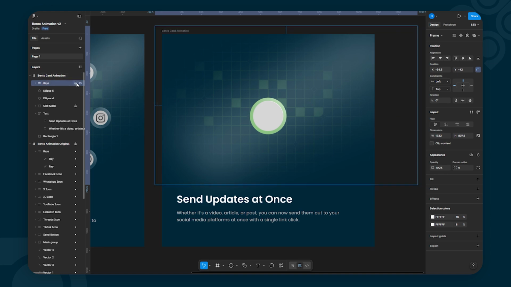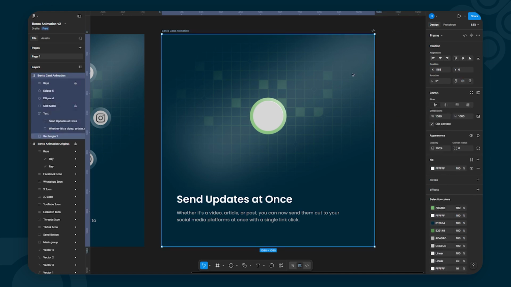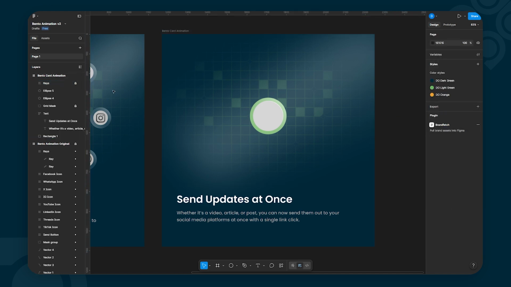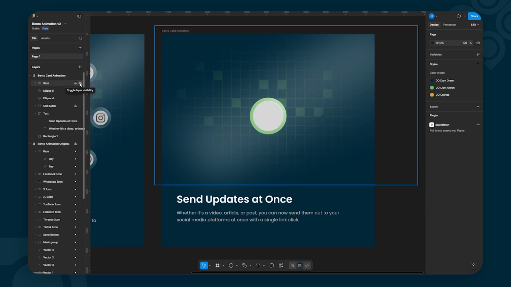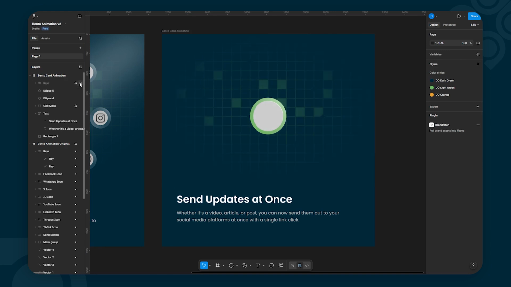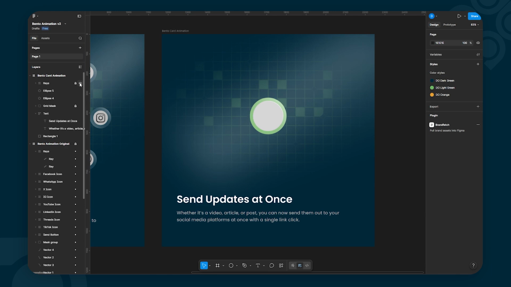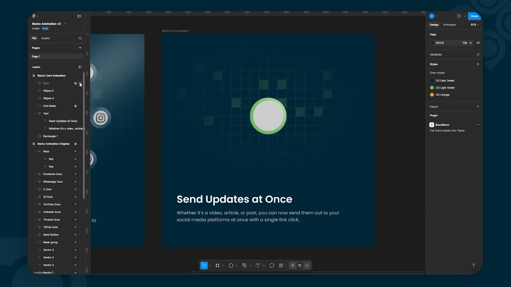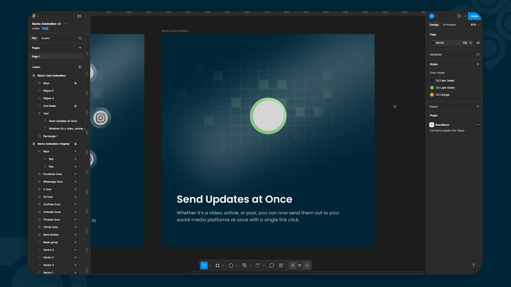Then I'm going to lock it so that I'm not able to mess with it. I'm not able to change anything on it. So let's see what that looks like. So this is without the rays, and this is with the rays. Without the rays, with the rays. So let's just continue with our design at this point.